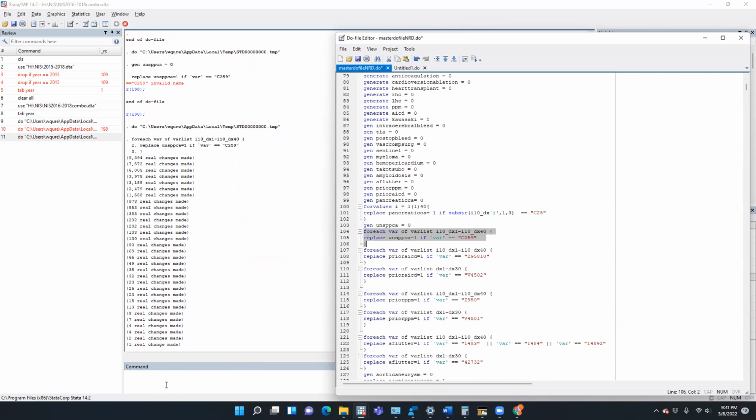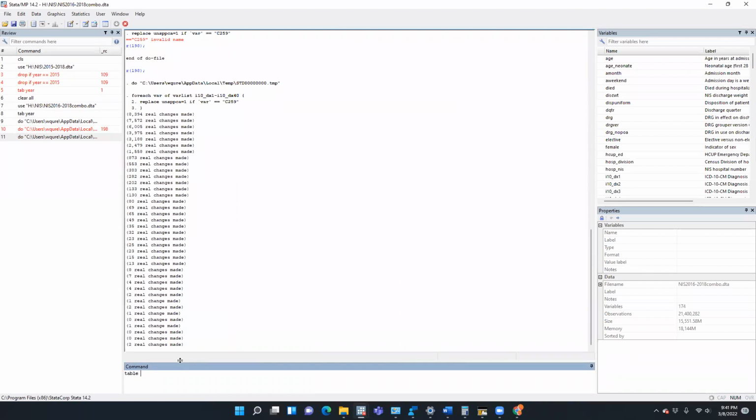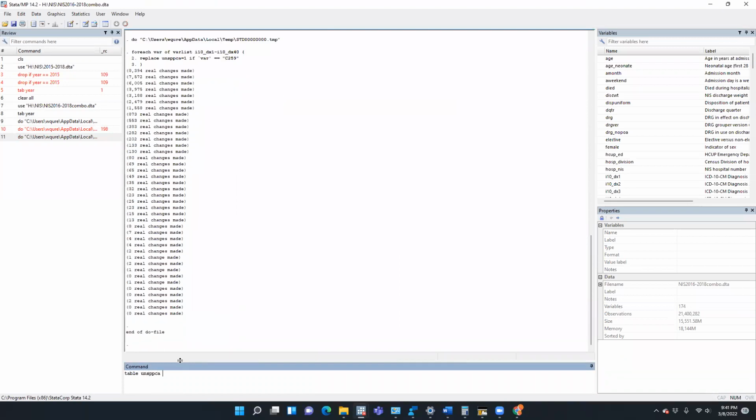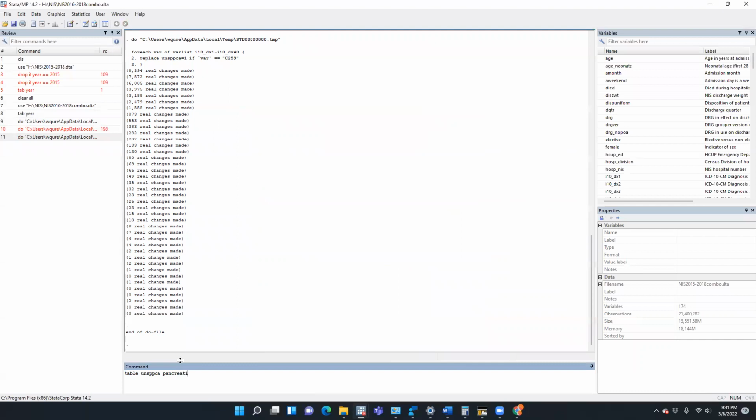Mhm. So if you write table unspecified cancer and pancreatic, what does that say? Pancreatic CA. So I'm looking at the 2x2 table. How many is this? How many is that?